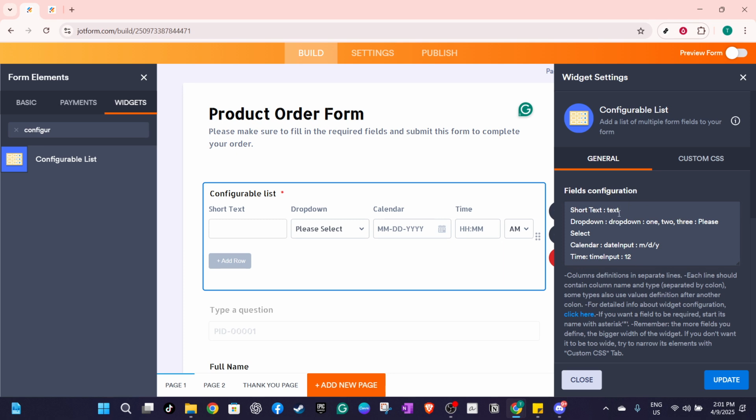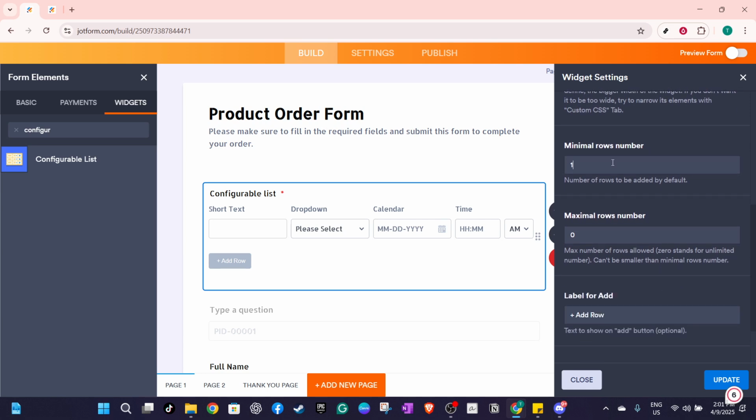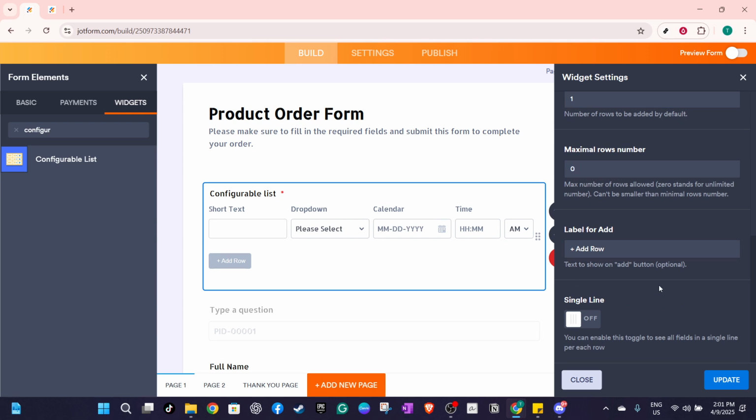And there you have it. With these steps, you've successfully added a configurable list widget to your Jotform. Feel free to get creative with the widget settings to tailor the form exactly to your requirements and ensure a seamless experience for your form users.